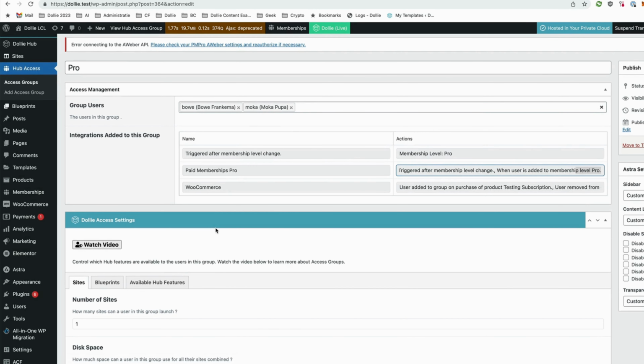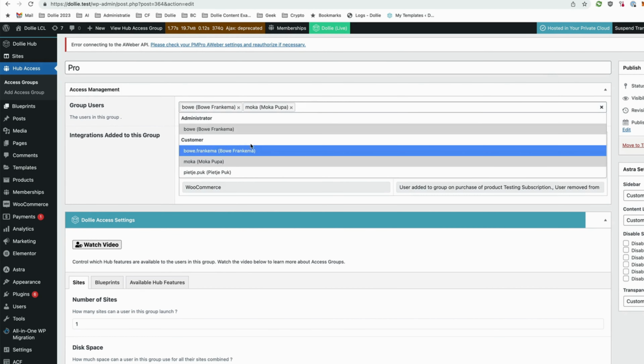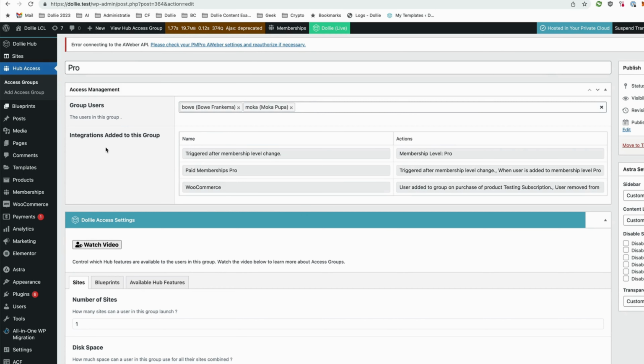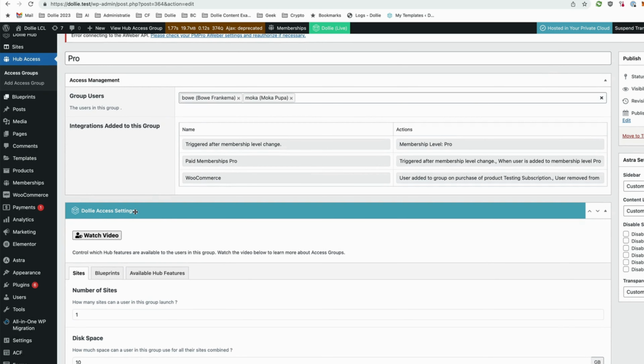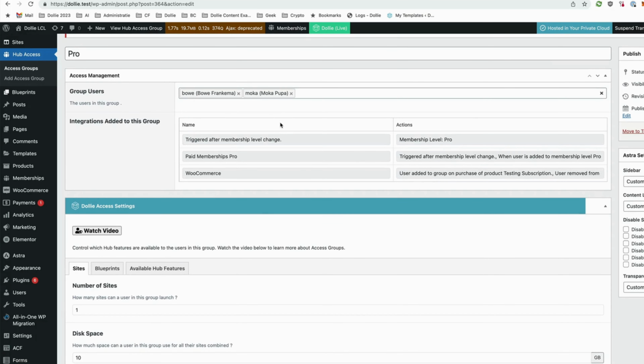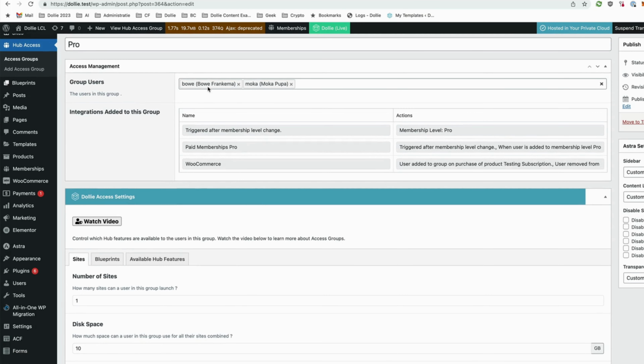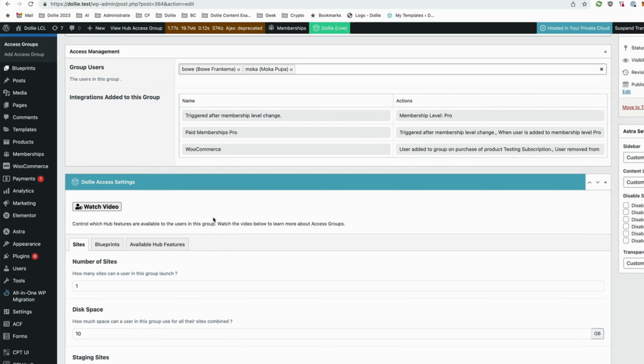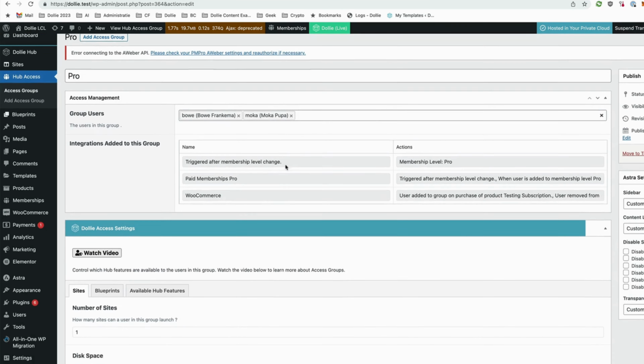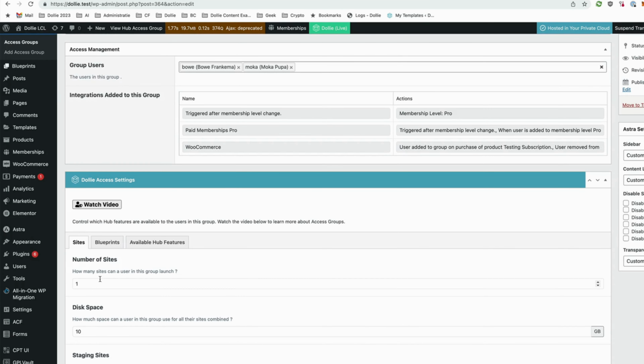Once they are added to a group, either manually by you or through an integration, you can then look at the access settings tied to the group to control what the user in your group can actually do inside your hub. So if someone is now added to the Pro group, they can launch one website and they have 10 gigabytes of dedicated space. This is enforced.